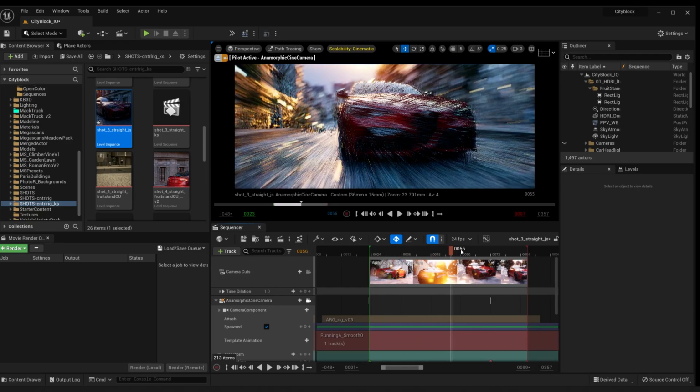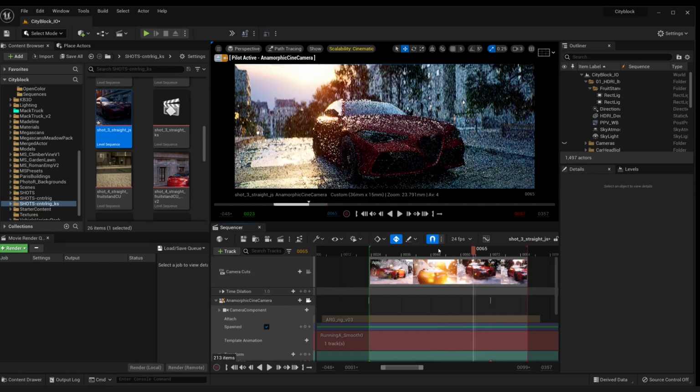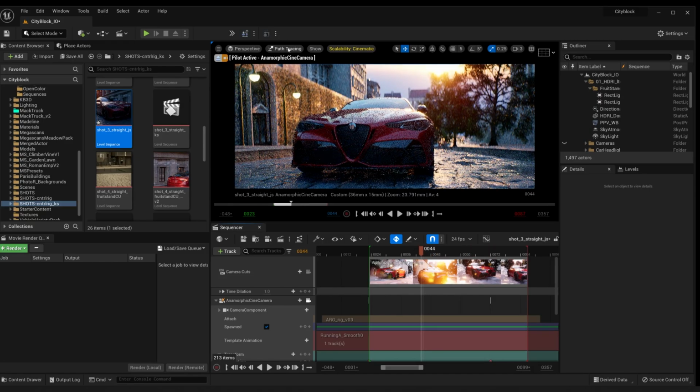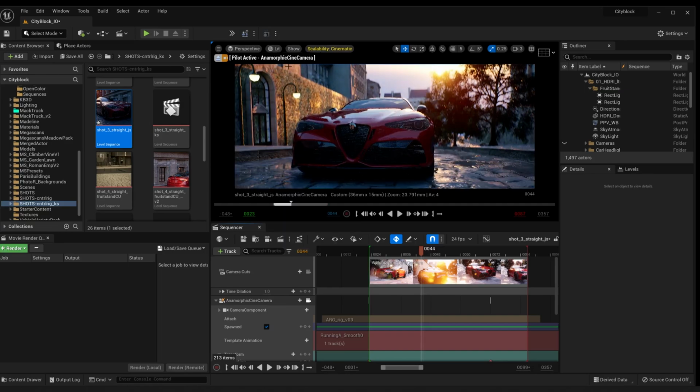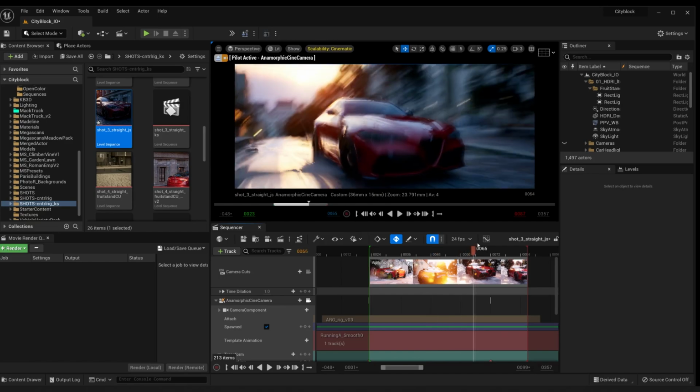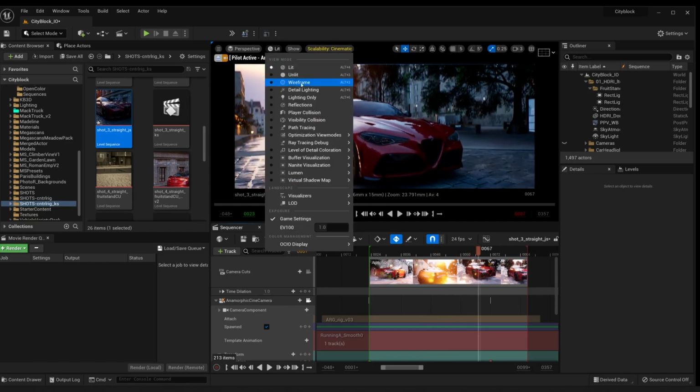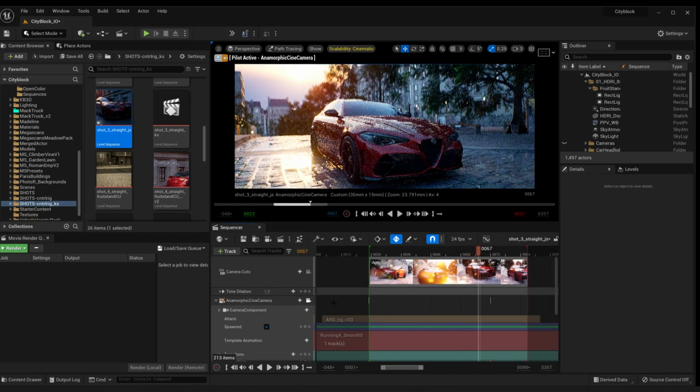As you see, we got a nice shot from our Alpha piece. Right now I'm in path tracing through the anamorphic camera plugin. I'll throw that link in the description again. You can see the difference between lit mode and path tracer already just in the viewfinder.